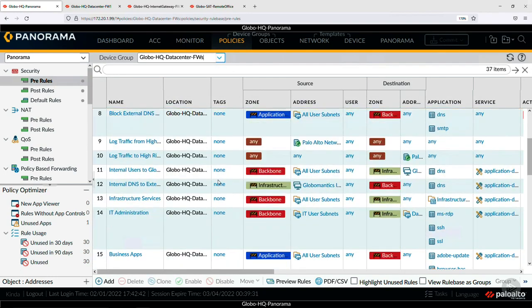Scroll down to our rule. Here we go, infrastructure services coming from the backbone zone, which looks correct. All user subnets, that might be correct. The destination is the infrastructure services and the address is any. So that all looks good, but let's see what addresses are in this all user subnets.